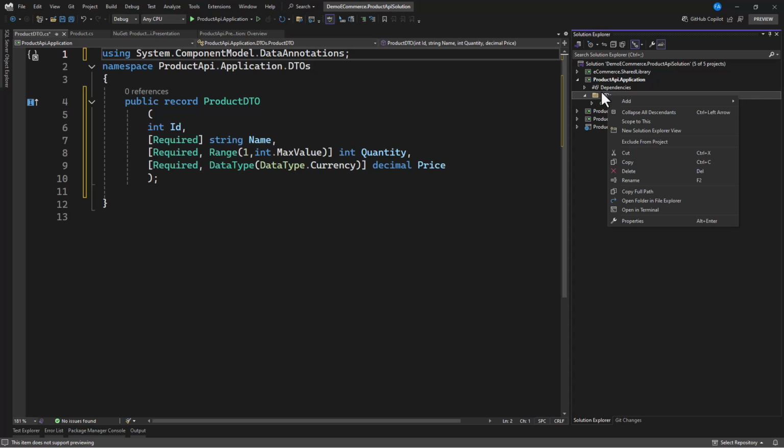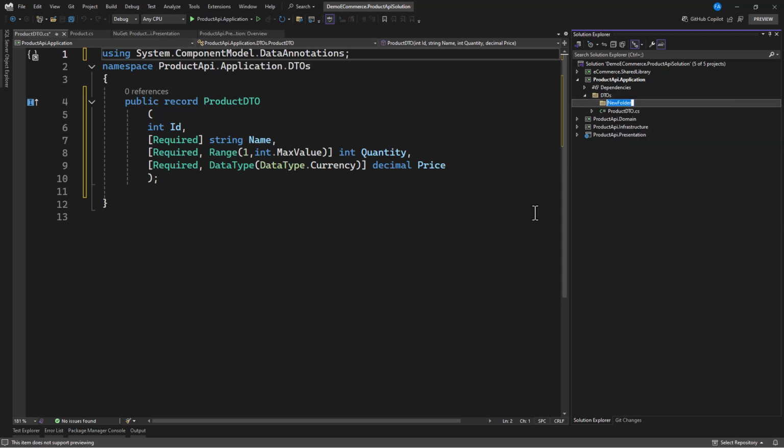So in the DTO folder, let's add another folder in here, and I'm going to say this is conversions. In this conversions, let's add a product conversion.